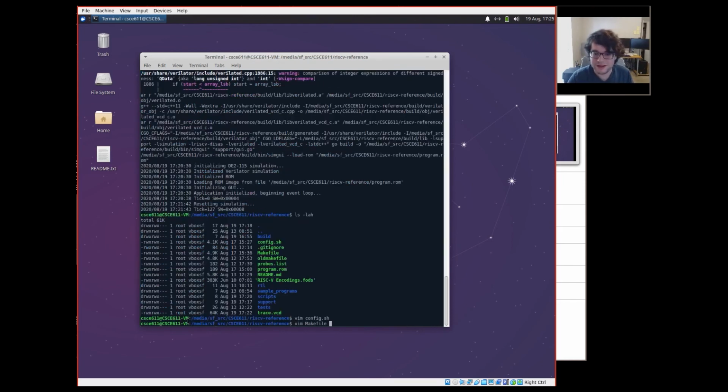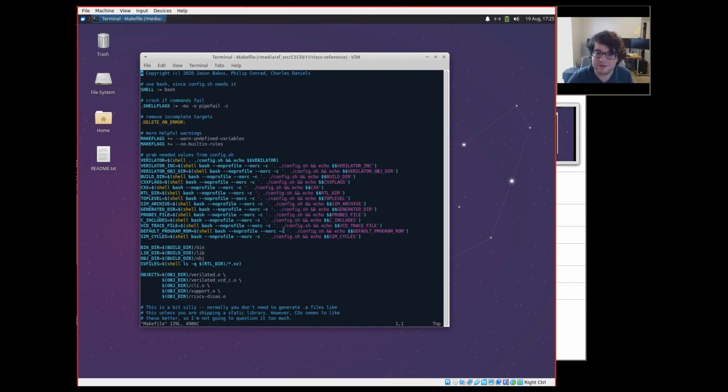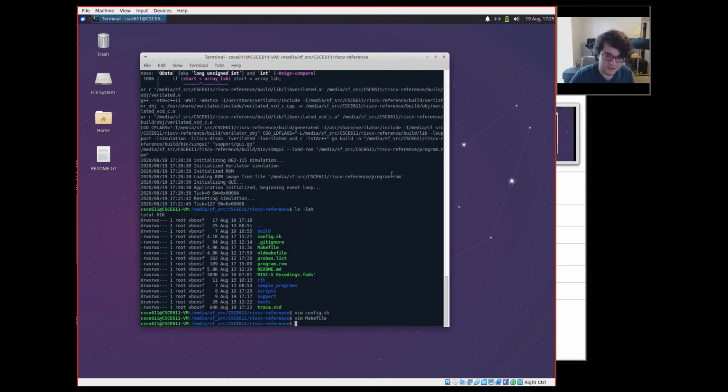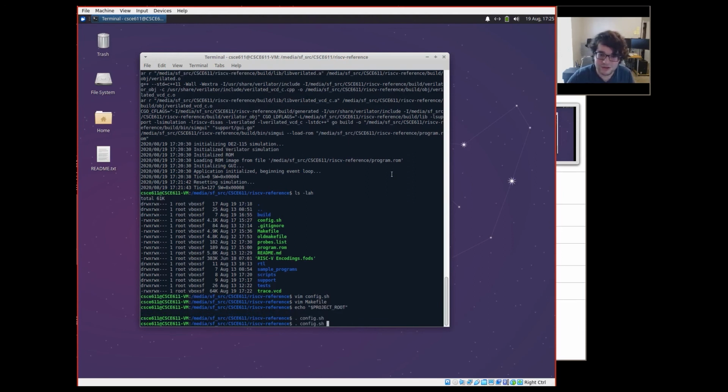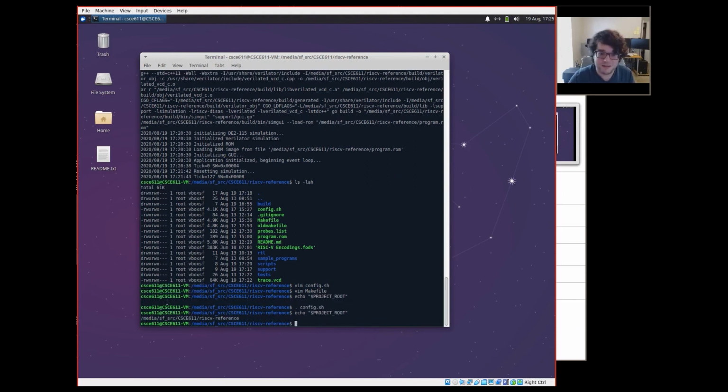And so the way that gets interacted with, right, is you'll see in the make file, for example, we actually convert a lot of these to make variables by saying source config.sh and then echo the variables, right? So if I do echo project root, not defined. If I source config.sh, now all of a sudden it's media SF source CSCE 611 RISC-V reference. So that's pretty handy.